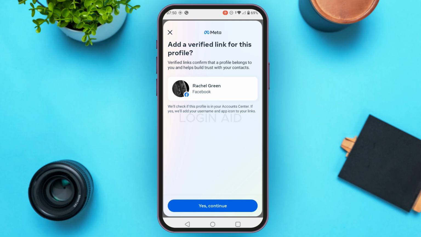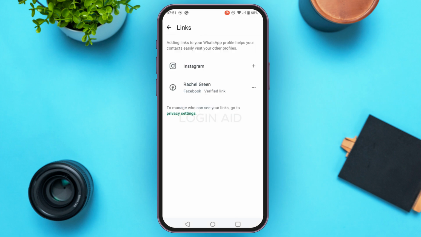You can see the profile over here. Tap on the option Yes Continue that you can see on the screen. Now the link has been added to your profile. Like this, you can add link to WhatsApp profile.